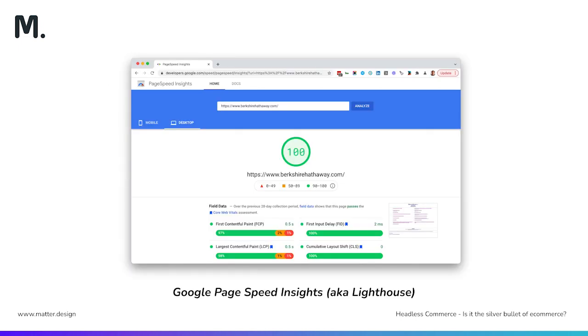So I talked a bit about page speed and how that's measured by Google. Google Page Speed Insights, also known as Lighthouse, is the standard for measurement of a website's page load performance. If we look at this example here, it's scoring 100 out of 100, can't get any better than that. This site is a site for Berkshire Hathaway, Warren Buffett's company, and it's scoring 100.